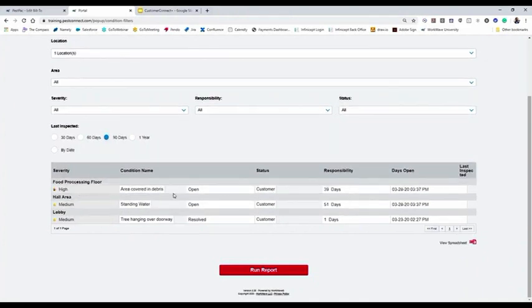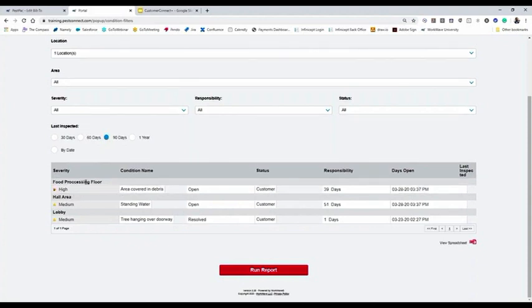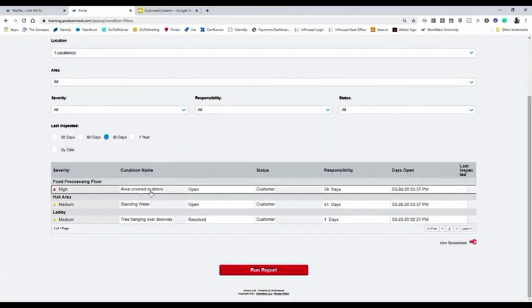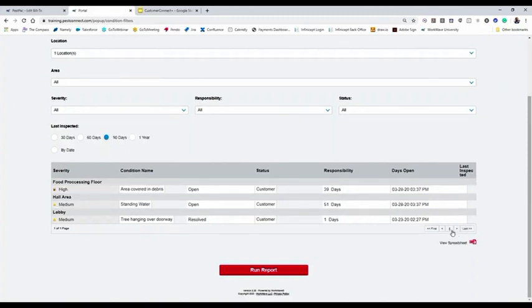So that the high priority conditions are going to be listed on the very top, and I can see which area it belongs to and what the condition is. So, area covered in debris. It's an open condition. It looks like it's on the customer in terms of responsibility. It's been open for 39 days. And finally, this was the day that it was opened. So if there's a lot here, I can page through, and then again, I can also download the CSV file to run that information using something like Microsoft Excel.